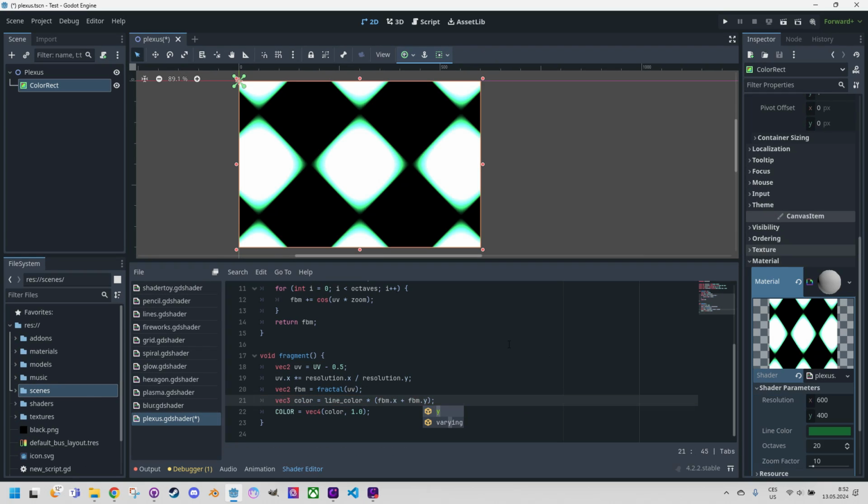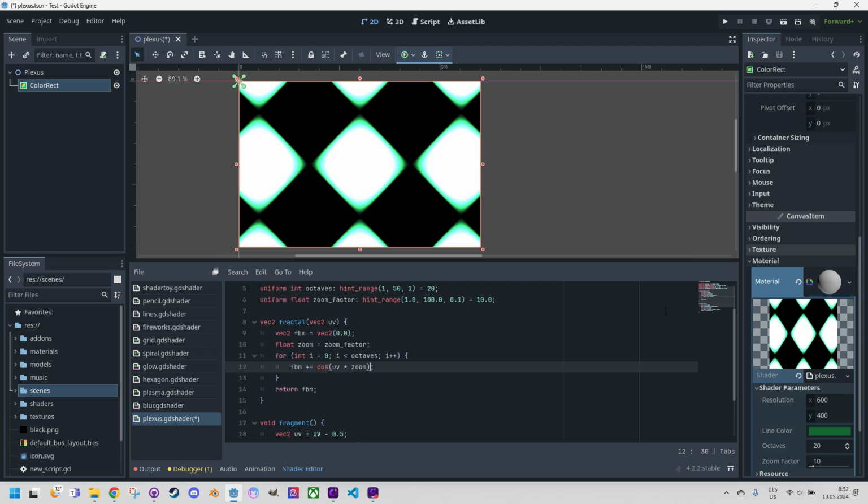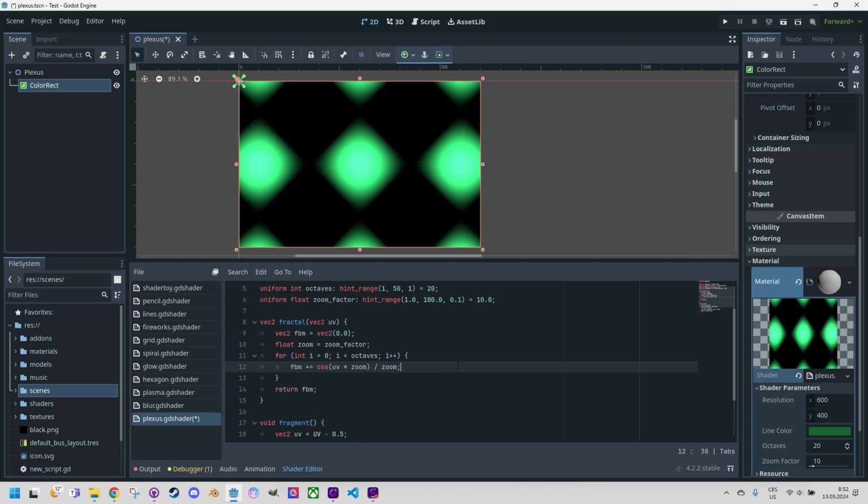Let's wait for it. Yeah, as I said, it is too bright, so let me just divide this by the zoom factor. That's better. Very well. We have the first version of the effect, but it doesn't quite give off a fractal impression. As I mentioned, the parameters for each iteration need to change, and we are not doing that.